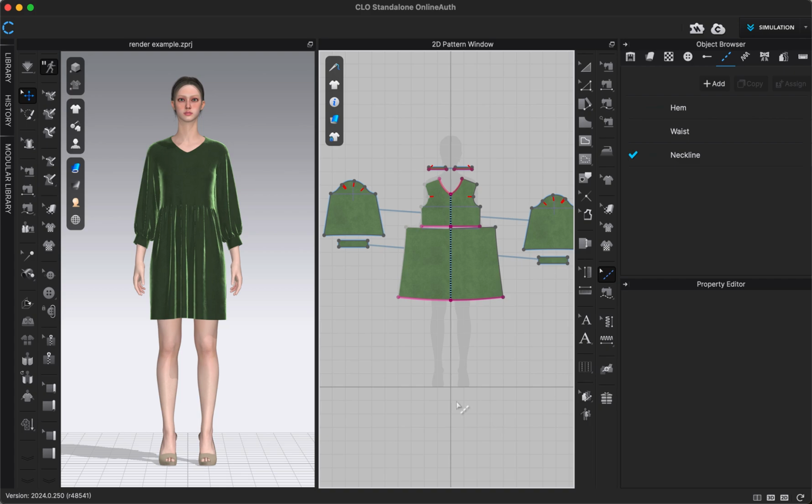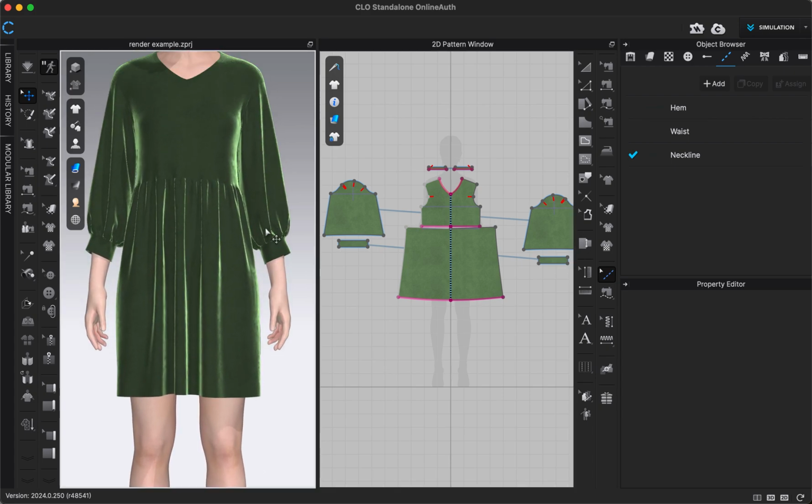Hi, in this video we are going to go over how to apply a graphic to our garment. So a graphic is a single piece of artwork, maybe embroidery, screen print, anything like that that you'd want to apply to your garment. So I have a couple of different options for us to take a look at.